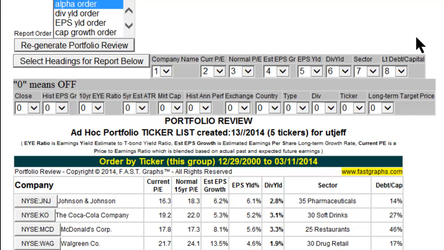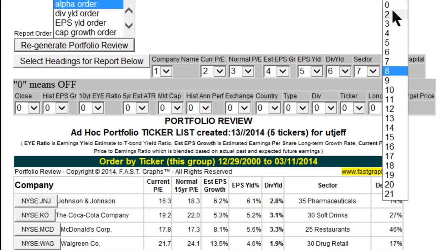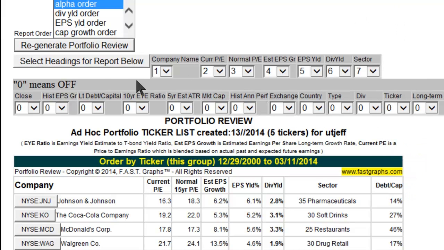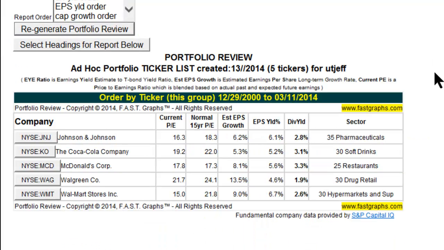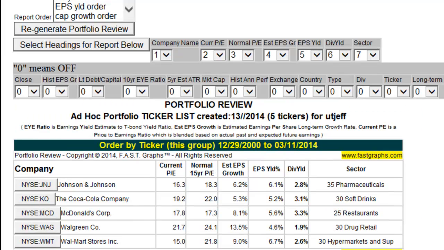For example, we could turn off long-term debt to capital by selecting 0, and hitting Regenerate Portfolio Review. We can see that the debt to capital ratio has now been removed from the table. To choose a specific order for each data point, simply click the drop-down windows and pick what spot you want this function to show up in.